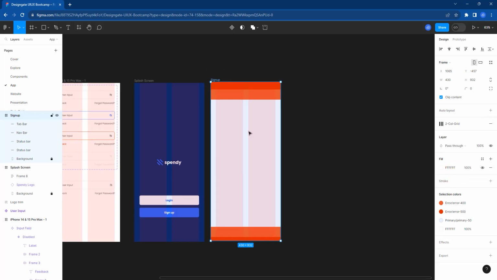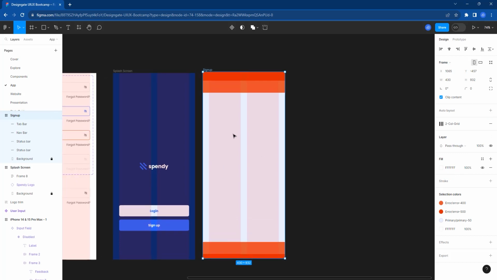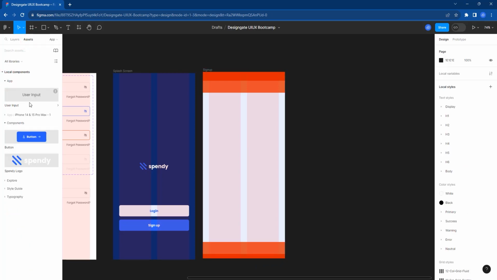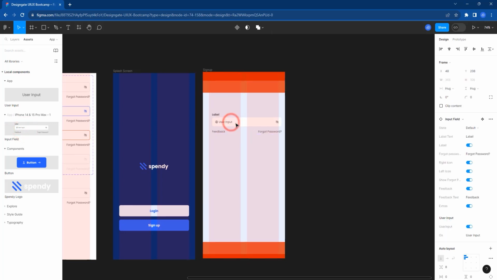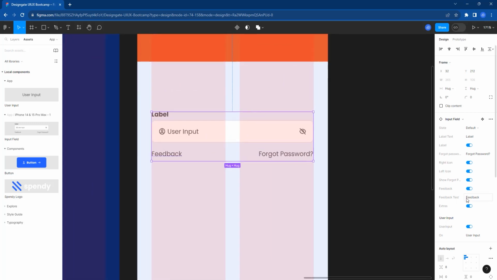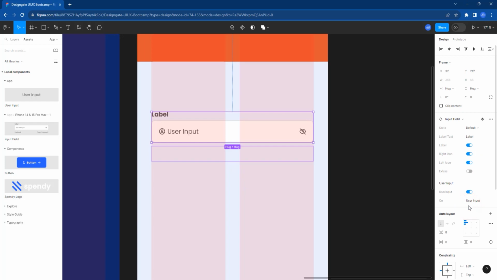So the next thing we want to do now is to start filling in the information. The first thing we want to bring in here is our form. Okay, our input field. And for our input field, it should be an app. Okay, user input. Okay, so drag it in right there. So let's place it here. Okay, so the first thing we want is just this. So let's deactivate the extra. We don't want the extra. Okay, and we don't want the right icon and the left icon. So deactivate right icon, deactivate the left icon. We want the user input, of course, and we also want the label.